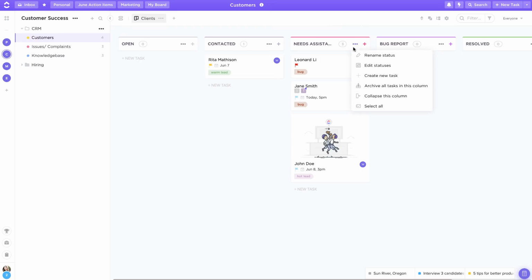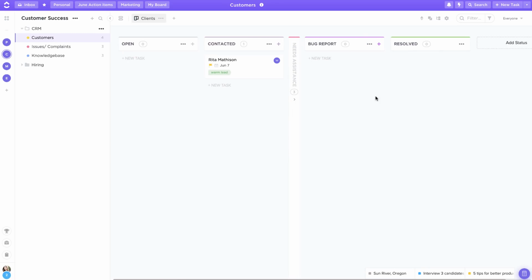There are lots of other actions you can take from the ellipses menu at the top of each of your columns. For example, you can rename and edit your statuses. You can quick create a new task in the column. You can archive all tasks in the column, or even collapse the column to get it out of your way.